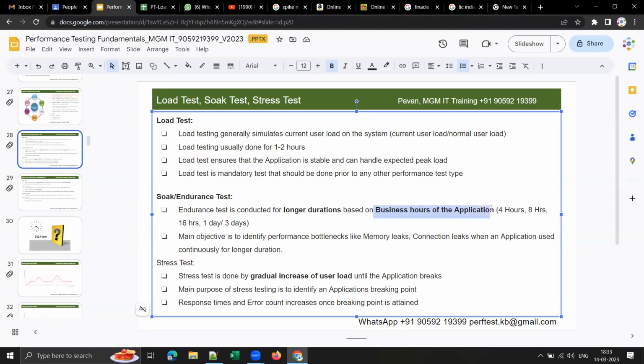How many hours they will be used, when they will have more business. Some applications may be used for only 4 hours, some for 8 hours continuously, and some for 16 hours continuously. And if you take Flipkart or Facebook or Twitter, by the time users in one country stop using it, users from some other country will start using it, right? If you take the Facebook application, by the time we stop using it in India, users in the US or some other country may start using it, isn't it?